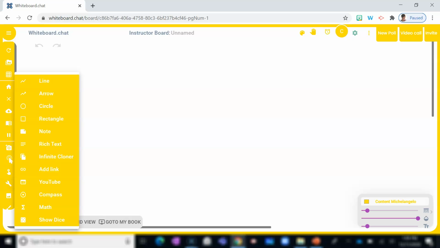One tool that I especially find useful, and I believe most teachers will agree with me, is found right here in the wrench. Clicking on it opens up a variety of tools. You have shape options, you can insert notes, add links, even a YouTube video can be embedded, compass, math symbols, and even dice can all be added to your board as well as your students' boards.